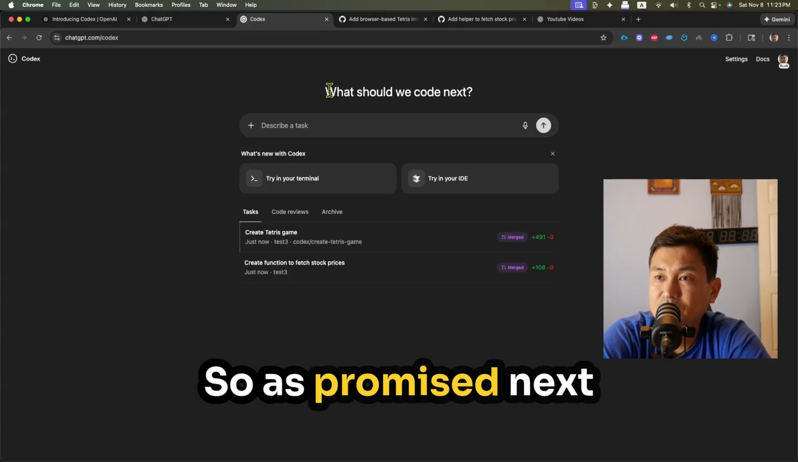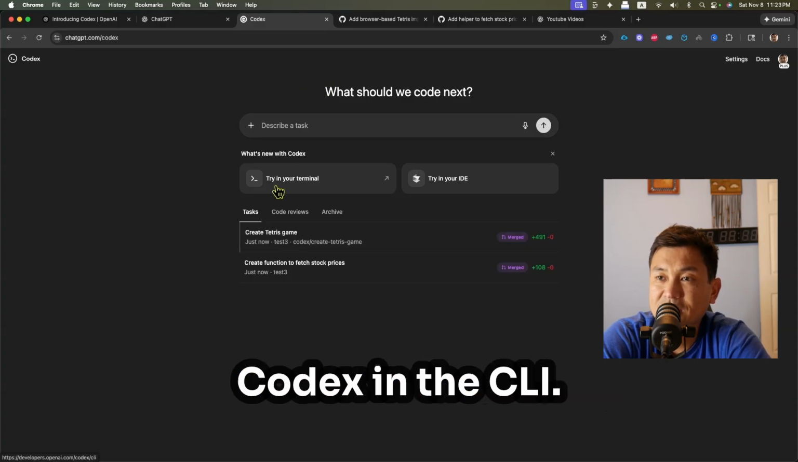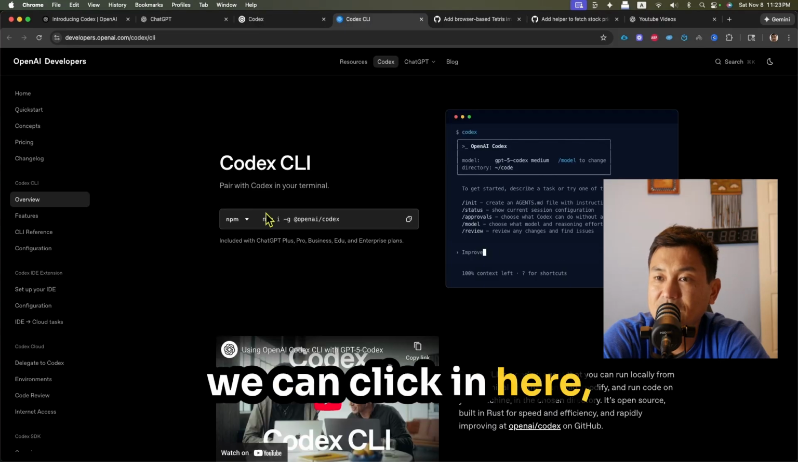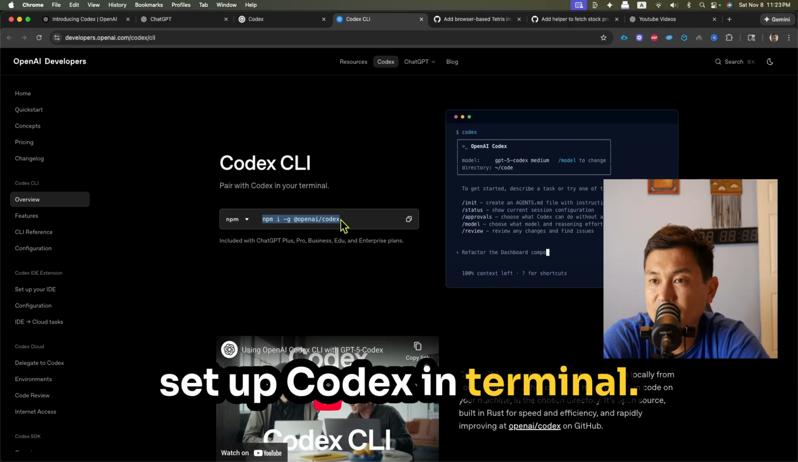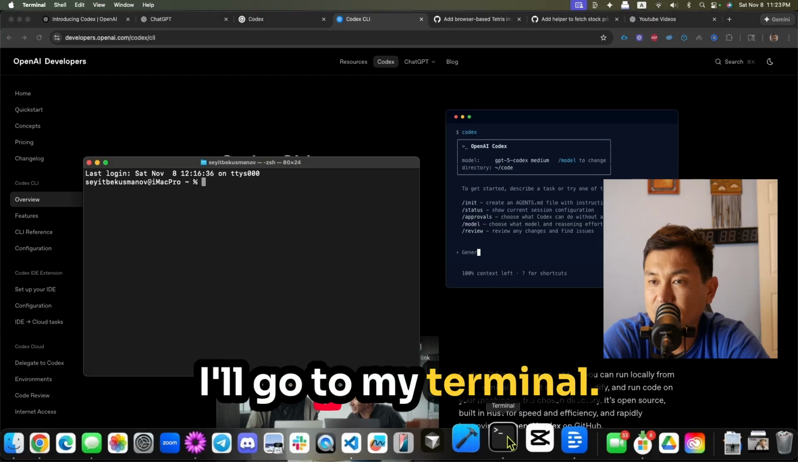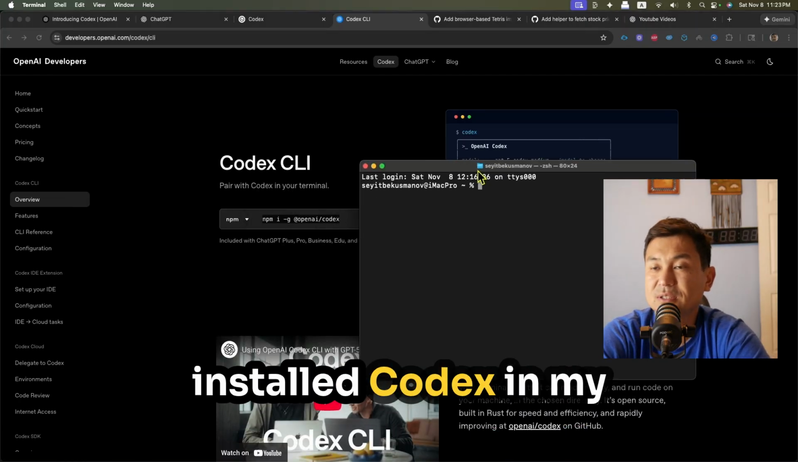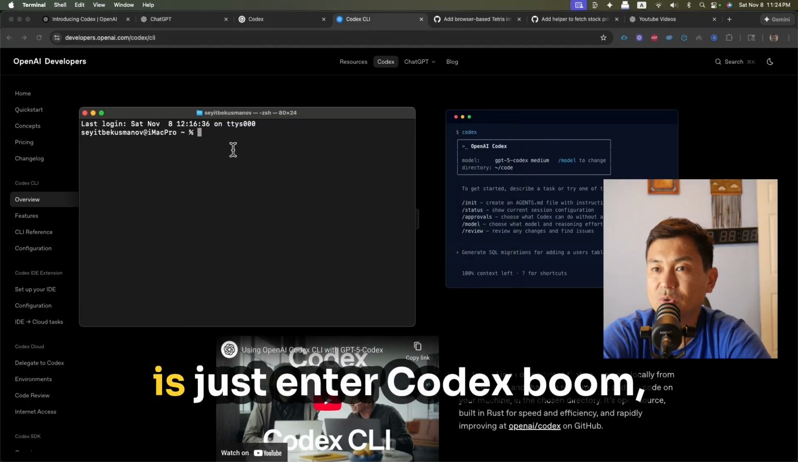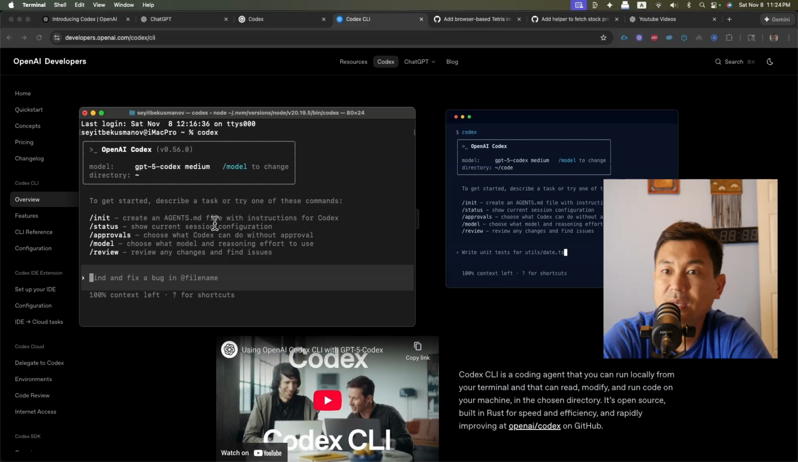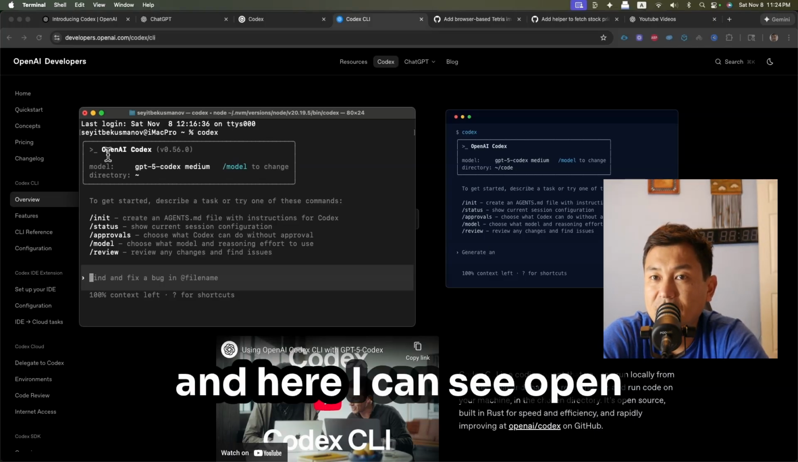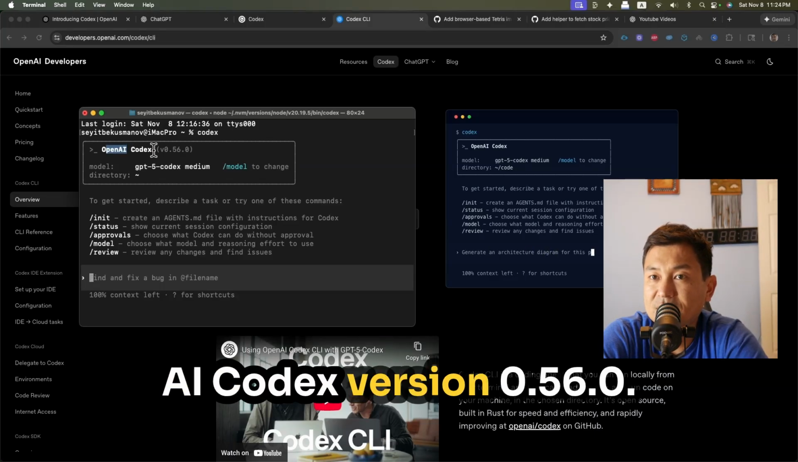So as promised, next we will look into running Codex in the CLI. We can click in here. Here's the command to set up Codex in terminal. I'll go to my terminal. Since I've already installed Codex in my terminal, all I need to do is just enter Codex. Boom. And here I can see OpenAI Codex version 0.56.0.